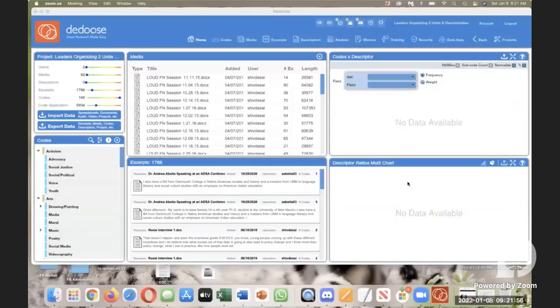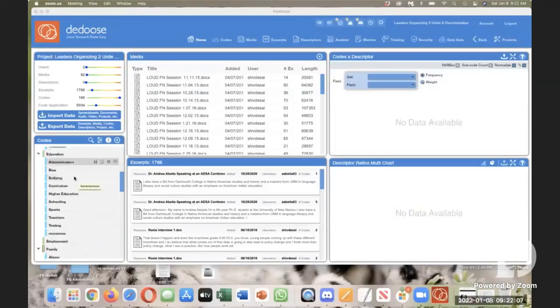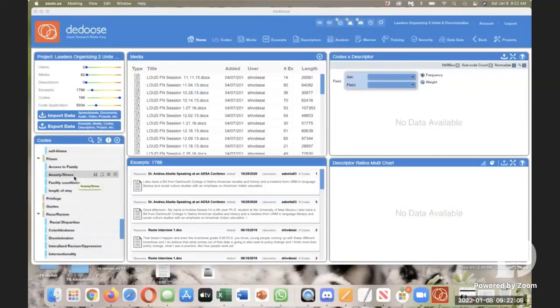Okay, so now we are in Dedoose, and this is what a full project would look like. I'm just gonna show you the different sections, but this is codes. The best thing about this program is that you can make hundreds of codes. We have hundreds of codes. What you are gonna have is your primary codes, and you're gonna have your child codes after that.